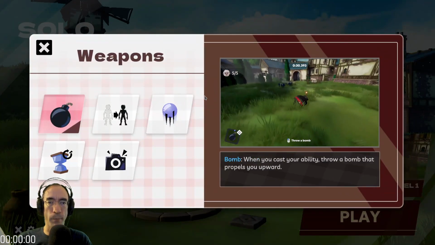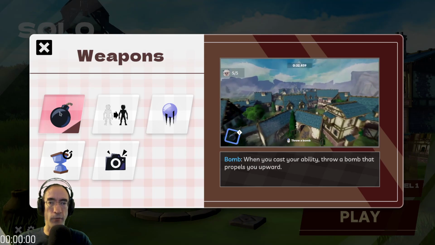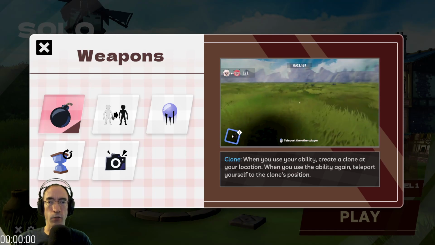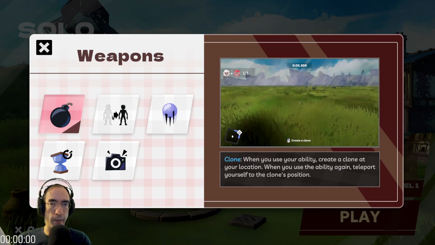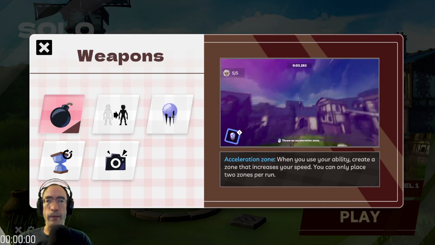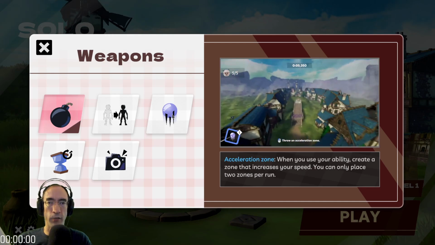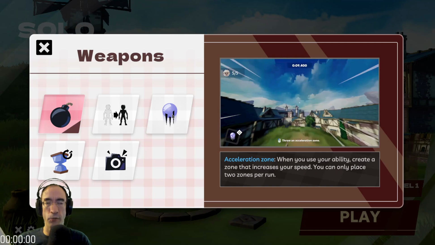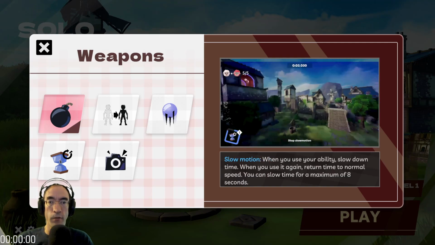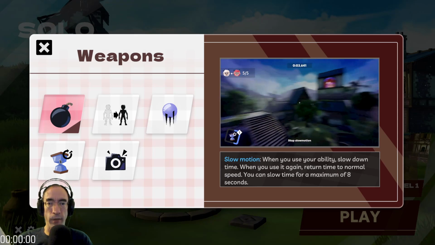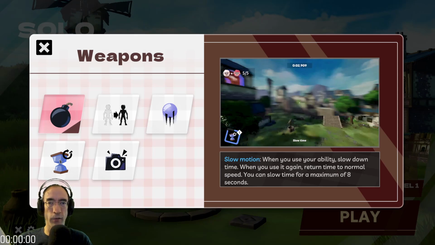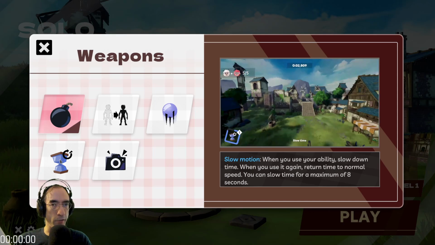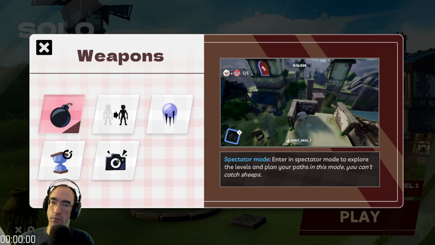So you can pick a weapon up front, and it gives you a preview of what they do. So Bomb lets you jump really high. Clone is basically the Unreal Tournament translocator. Acceleration Zone makes you go real fast within a certain area, but you can only place 2 zones per run. Slow Motion allows you to slow down time. I don't understand why you would want to do that, unless the sheep do actually get away from you.